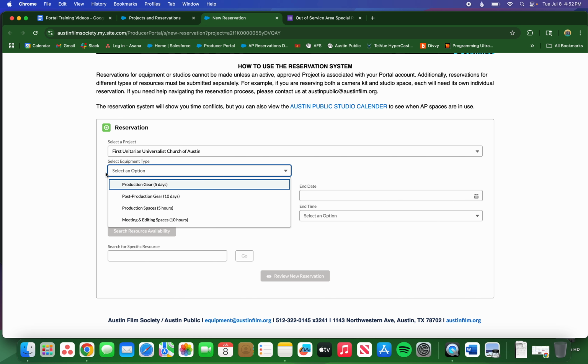And from here, we can select what type of equipment or resource we're trying to reserve. So we have all of our different resources broken up into different categories. So we have production gear, post-production gear, production spaces, and meeting and editing spaces. And you'll see listed next to each one of these the max amount of time that you can reserve them. So production gear can be out for 5 days at a time, post-production 10, and then production spaces can be reserved for 5 hours at a time.